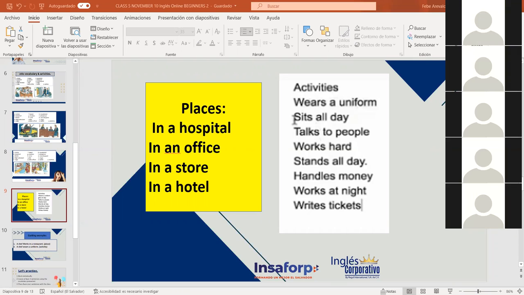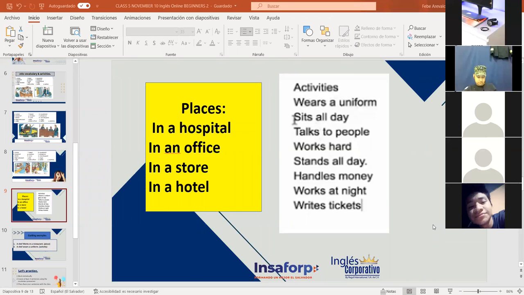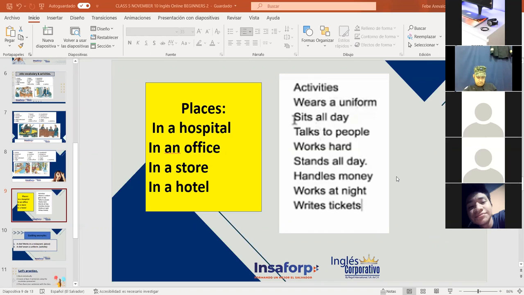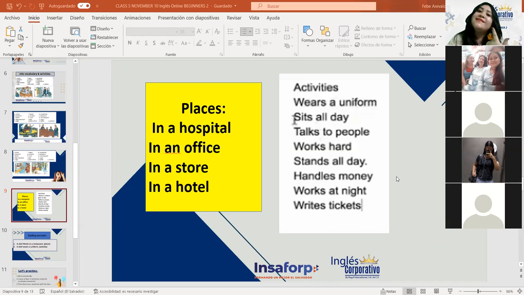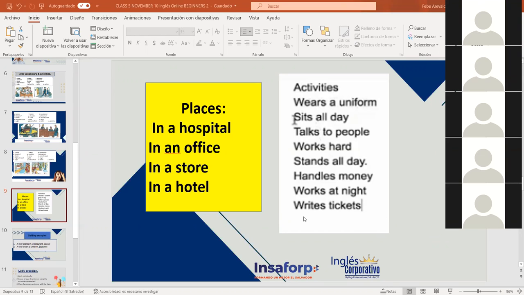All right, everybody, somebody else who has finished, and I just need someone's participation, and then you are dismissed. What about Miguel or Laura or somebody else? At least one sentence. Miguel: A nurse works in a hospital. A cashier handles money. Very good, Miguel. That's true. A cashier handles money.